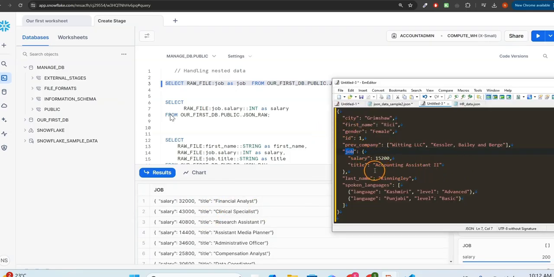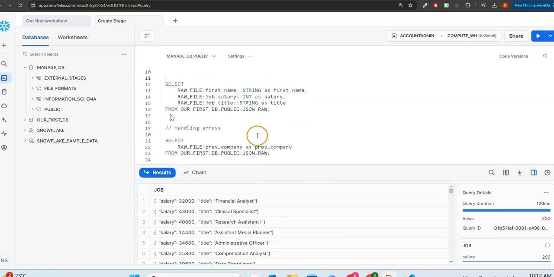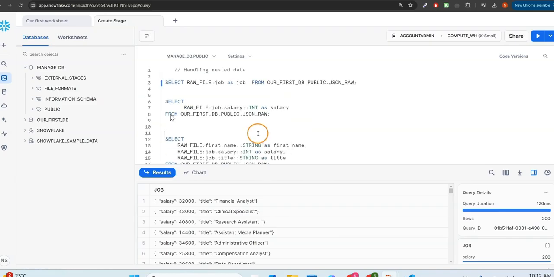And here we can also see that this is basically the parent attribute, and here we have those two child attributes. In Snowflake, we can deal with this in a relatively simple way, and the way to do this is to use a dot. If I use this dot after this attribute, I can access a child attribute in a hierarchy. This is how it works.